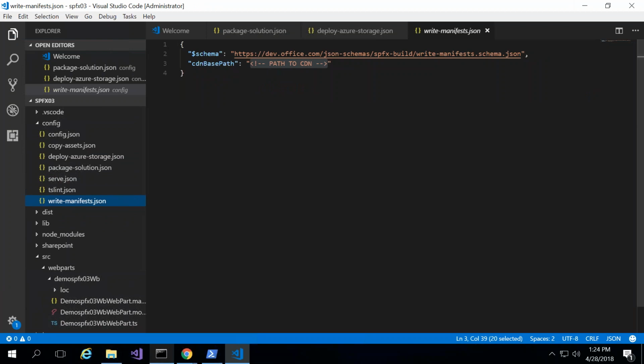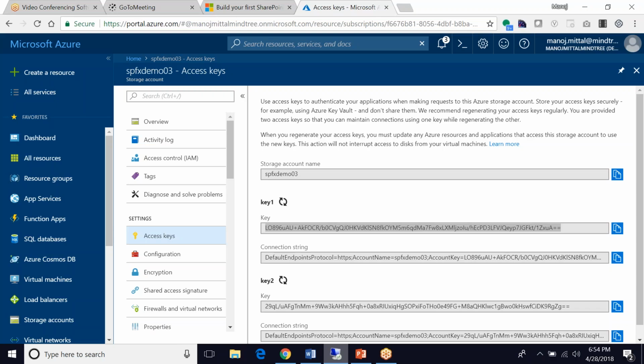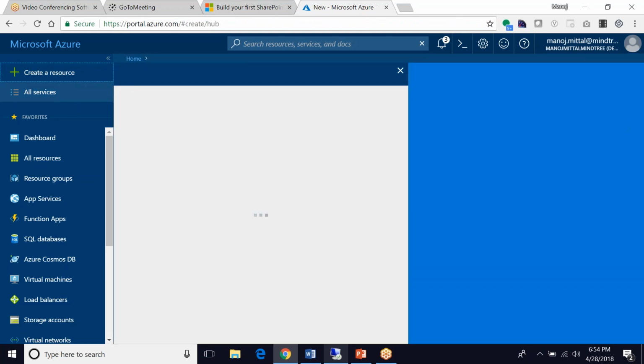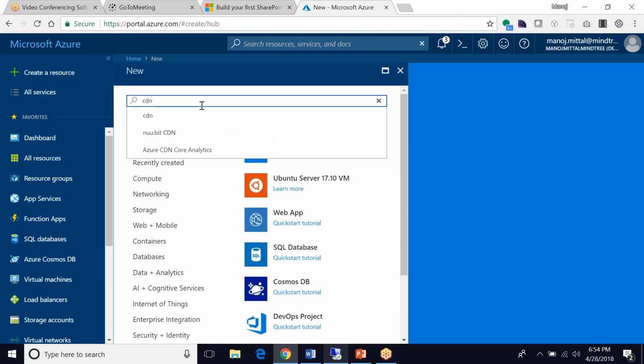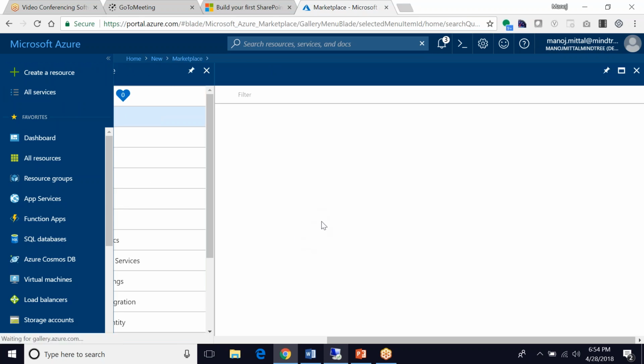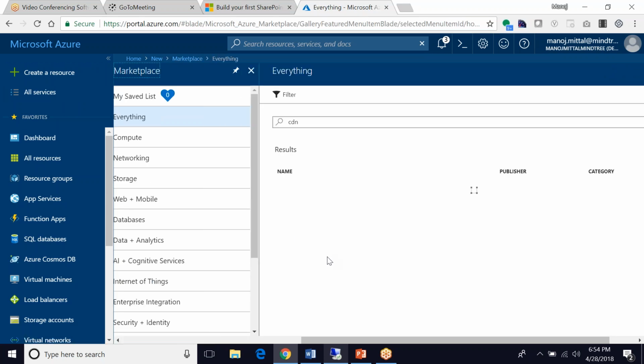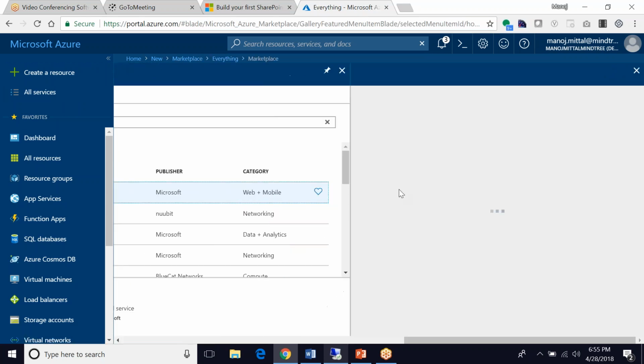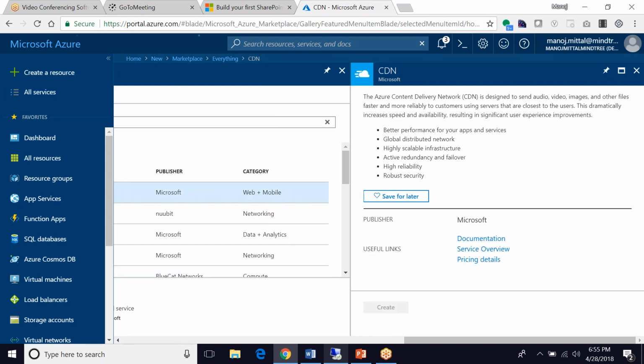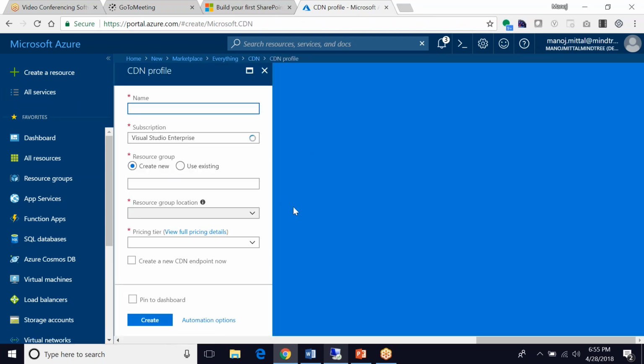For the write manifest, this path needs to be created, so for this path, I need to enable the CDN public profile. How to enable it? Let me go there. I'll click on create resource and type CDN. Once I type CDN, it will give the options here. Let's select the first one, that is the CDN. Click on create. CDNs come at a cost, so it's not free. If you are suggesting this to any customer, we need to showcase those costs also. For the name, I just type SPFx demo 03.